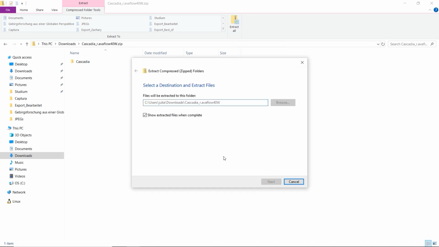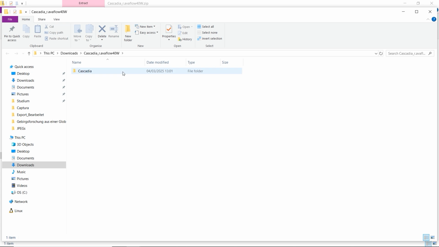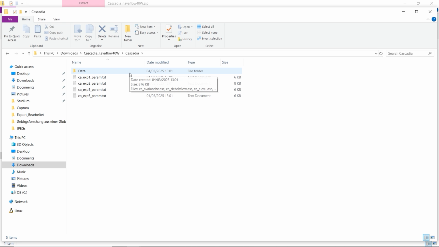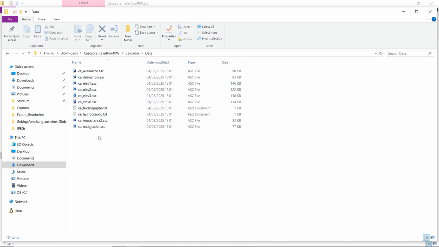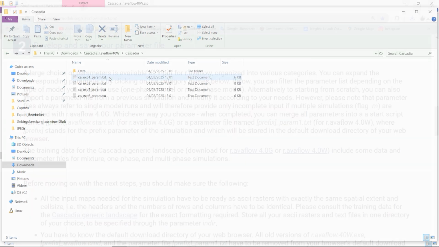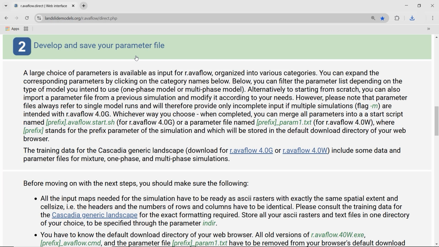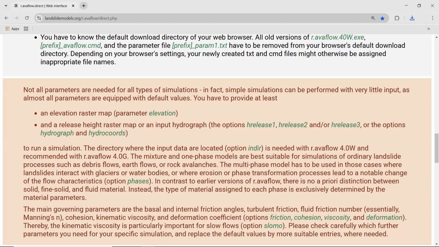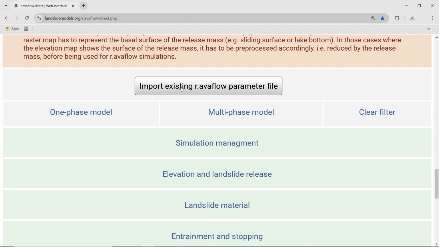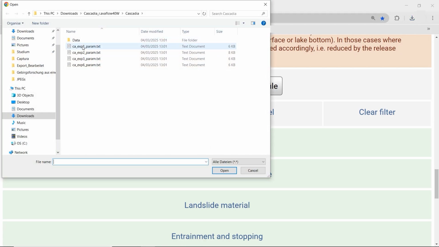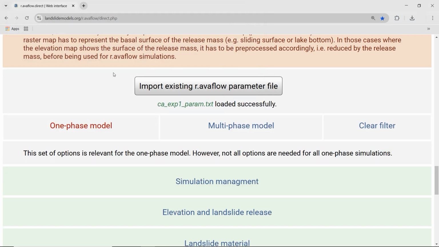When you open the Cascadia Generic Landscape folder, you can see multiple text files as well as the data itself. The text files are the so-called parameter files, which contain preset parameters for multiple simulation scenarios. In this tutorial we're going to use the first parameter file for the first simulation scenario. To develop and/or load a pre-existing parameter file, you need to go to Develop and Save Parameter File. With Import Existing r.avaflow Parameter File, you can now load the first parameter file of the Cascadia Generic Landscape.